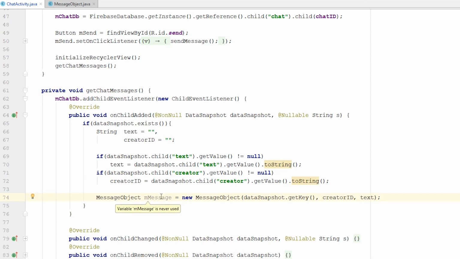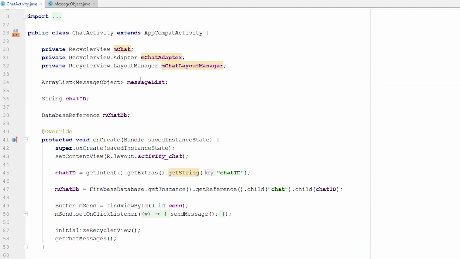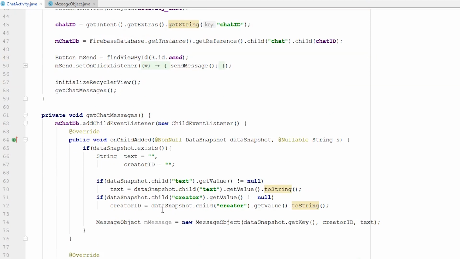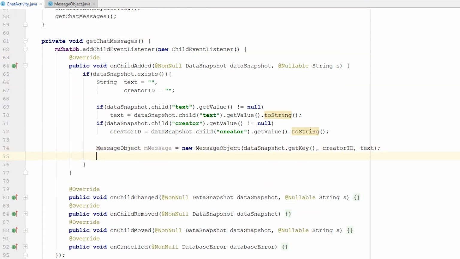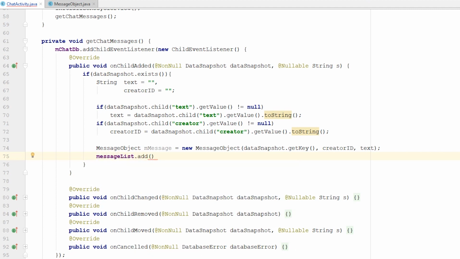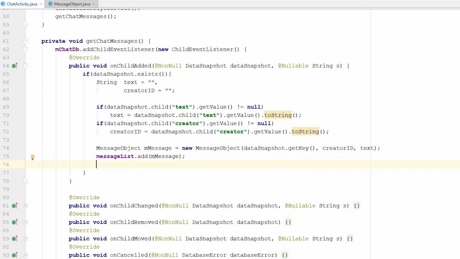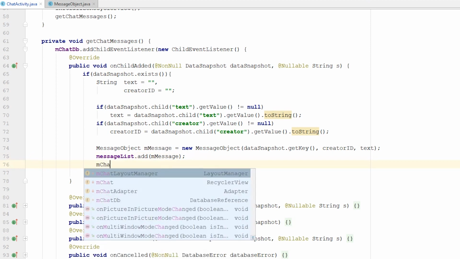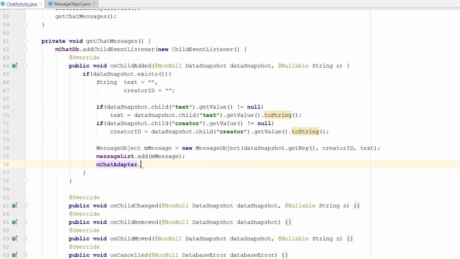And now we have our message, and all that we have to do is to add it to the message list and then update the chat adapter and notify it that something changed. Okay, as easy as that. So let's do message list dot add message. Okay, and I'll simply say mchat adapter dot notify dataset change.